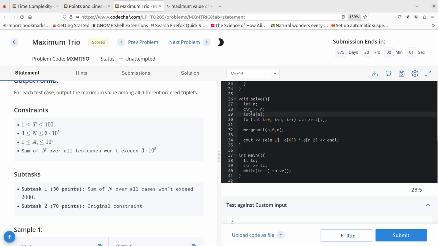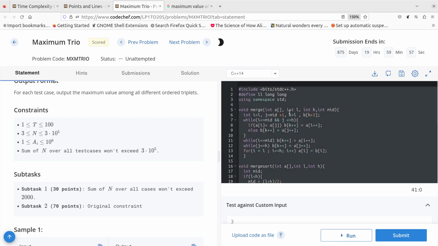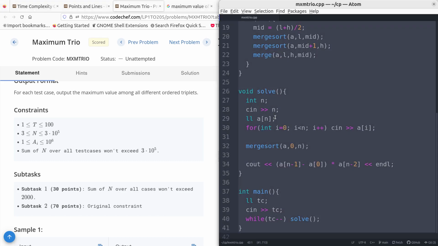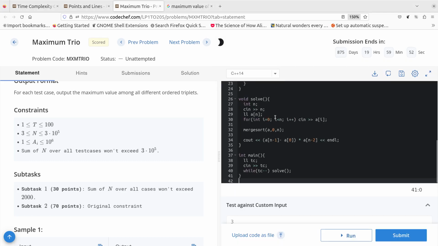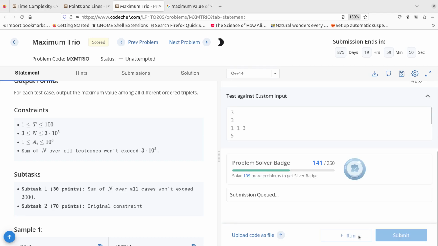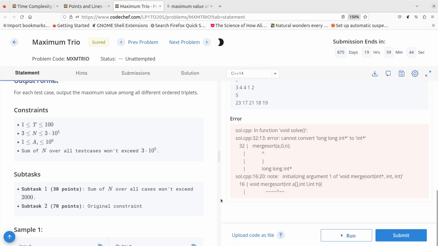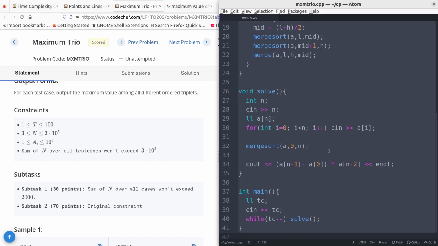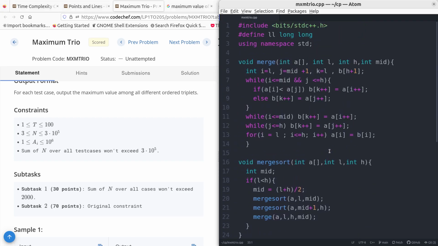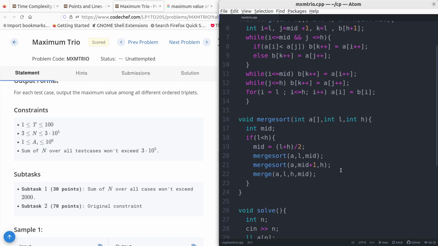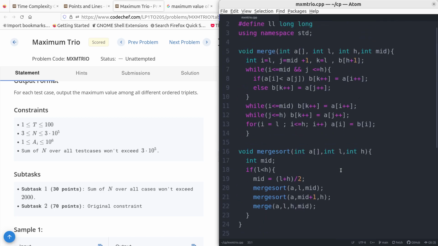Okay, why did we still get an error? Let's remove this. Let's copy it properly. Control A, Control C, Control V, run. So apparently data types are the mistake. Long. Okay, since I'm using merge sort, all of these things are defined in int, so I need to change them to long.